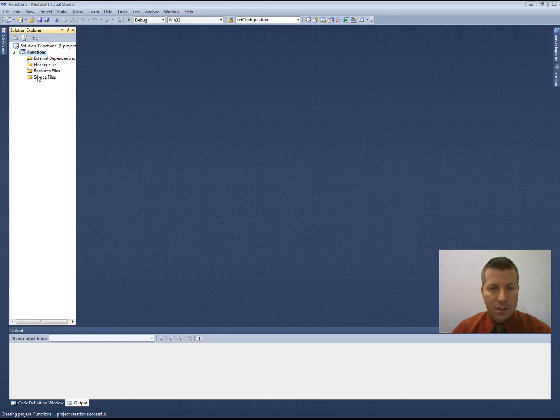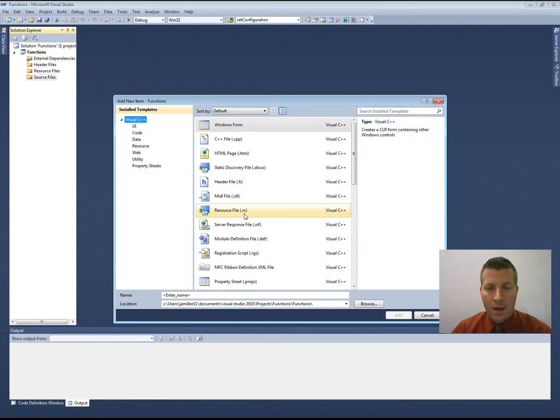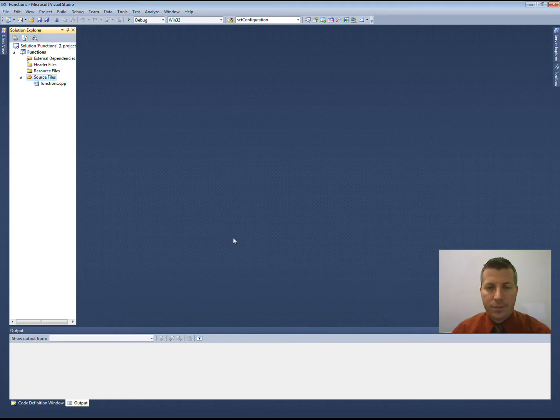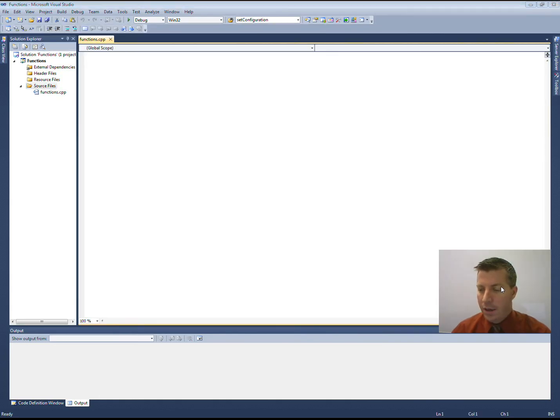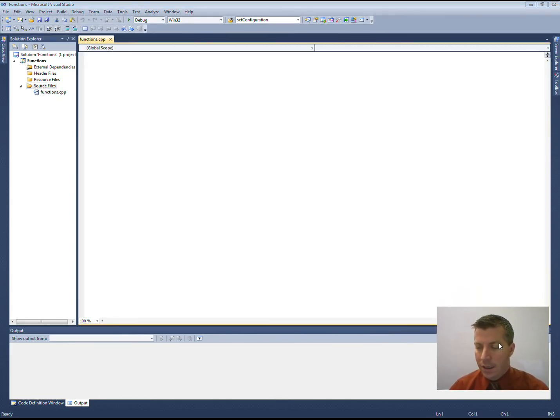Okay, when your Solution Explorer comes up, right-click on Source File, say Add New Item, and I'm going to name this as the CPP file, and I'll just name it functions.cpp. And I should get my window here so that I can start writing code.